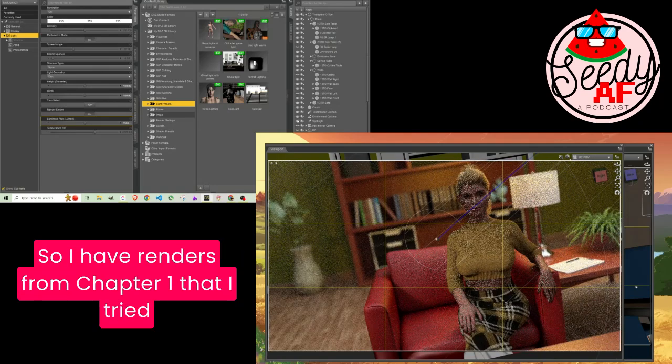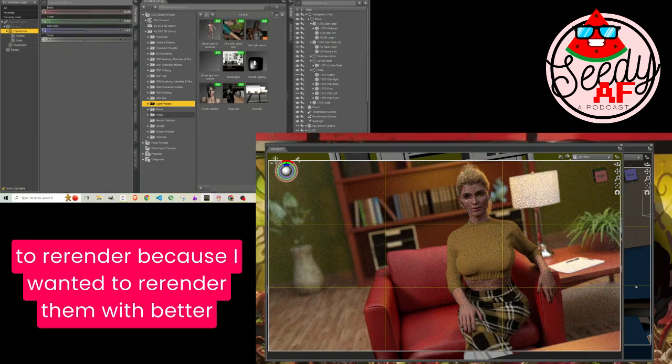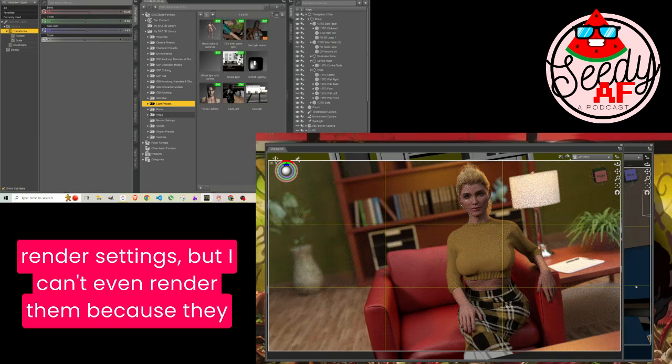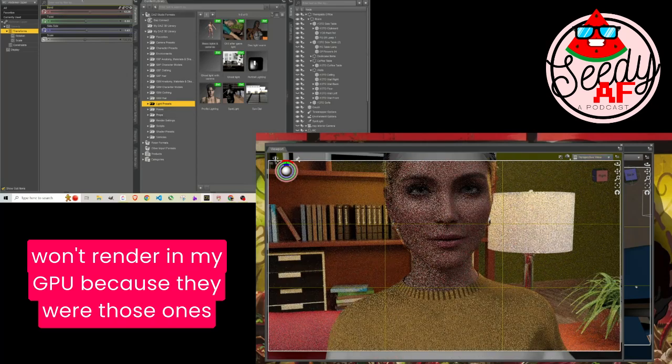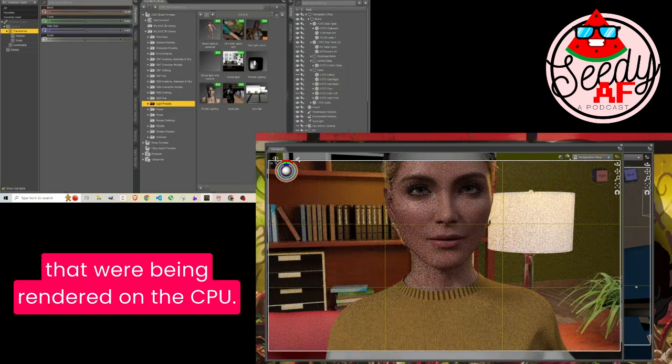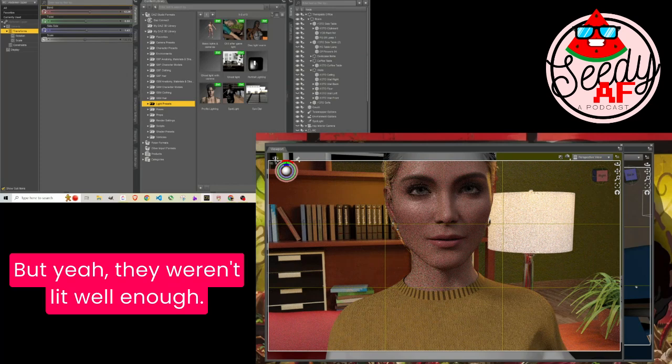So I have renders from chapter 1 that I tried to re-render because I wanted to re-render them with better render settings, but I can't even render them because they won't render on my GPU, because they were those ones that were being rendered on the CPU. But yeah, they weren't lit well enough.